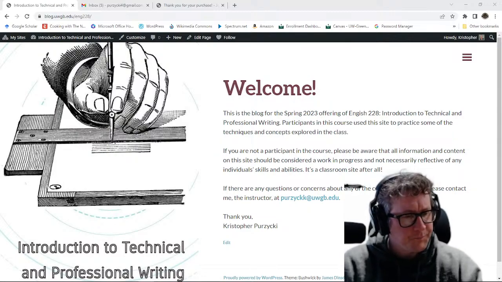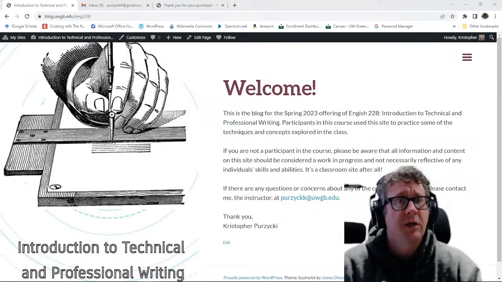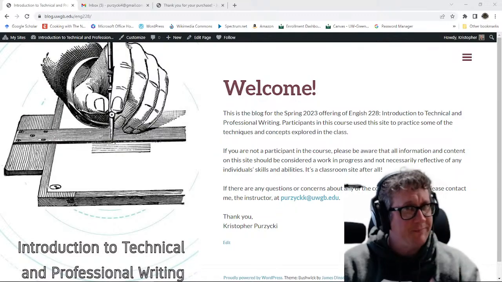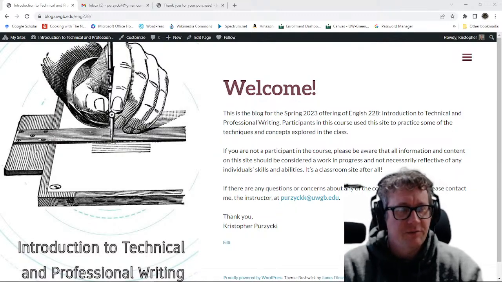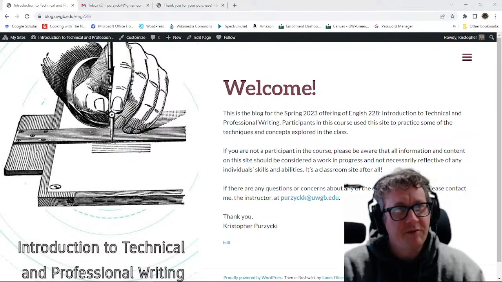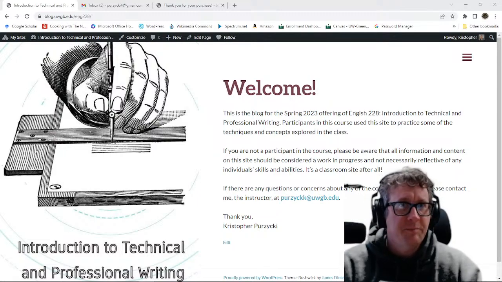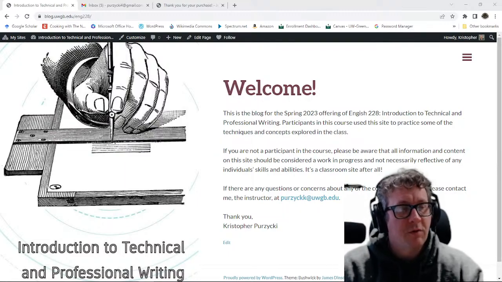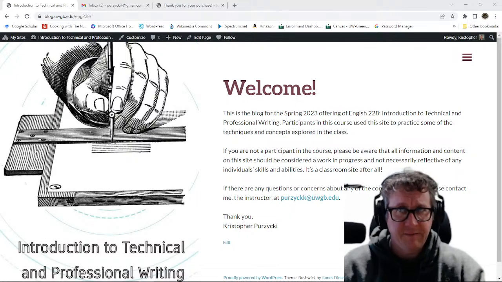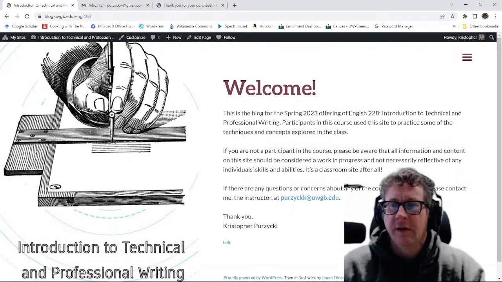This is intended for those who have never used WordPress before. We're going to cover some basics: how to add a page to WordPress, how to format it, some basic formatting, how to add images, and how to add comments, which is going to be important for the other part of the assignment.